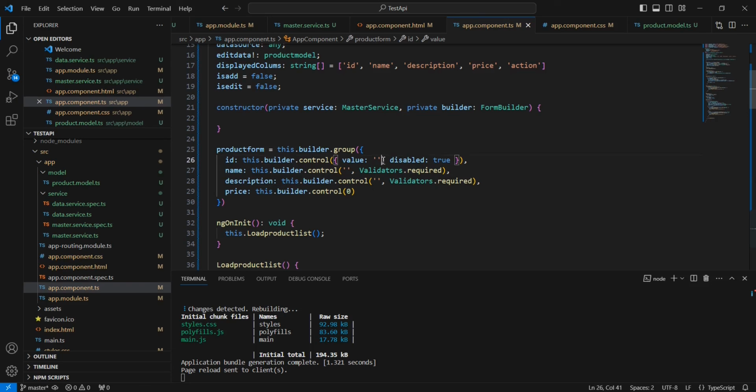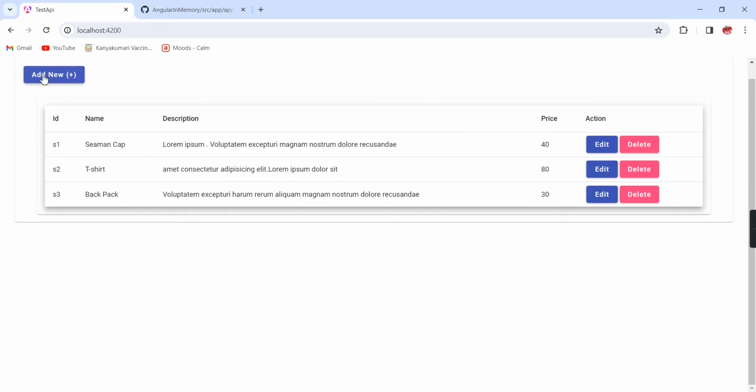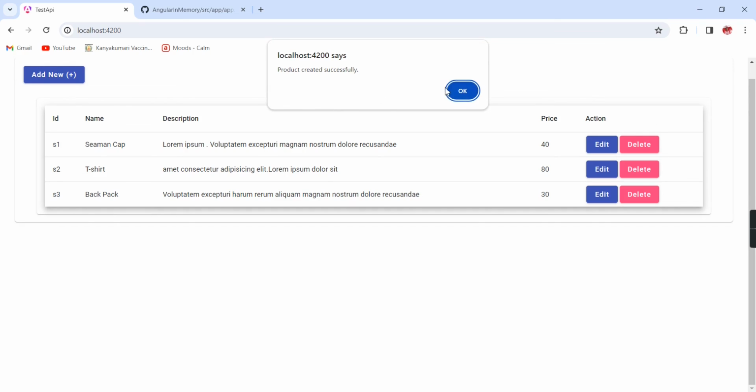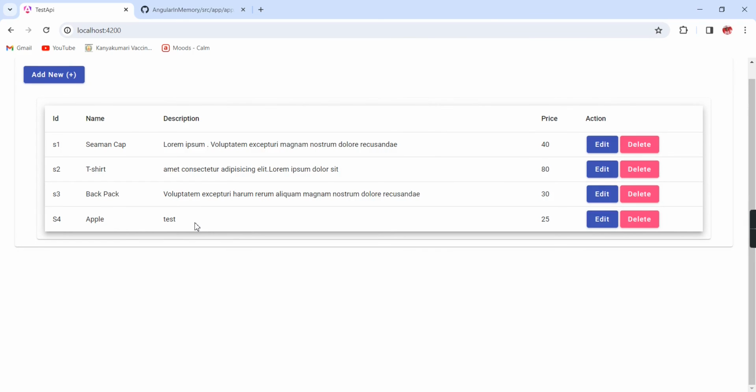So first I am removing this disabled property also. Then we can pass it manually. S4. So now the ID is created. So if you want to use the auto generated ID, make sure this ID column is an integer. Otherwise, you have to create the ID manually. Okay, so that is the conclusion.